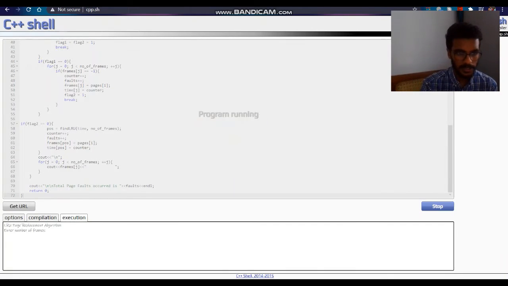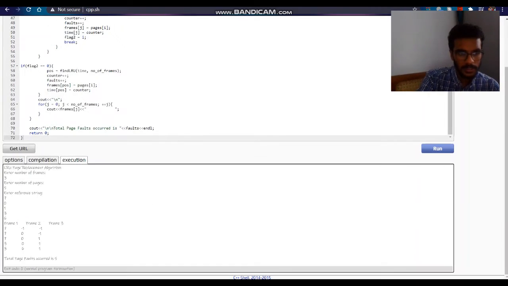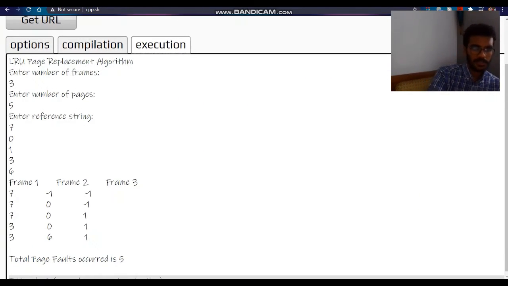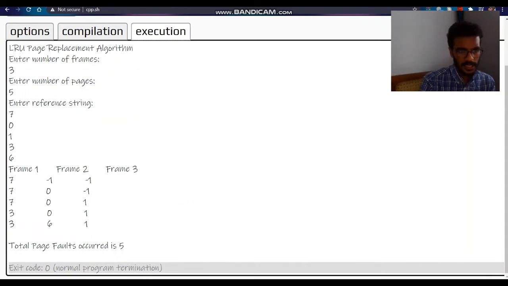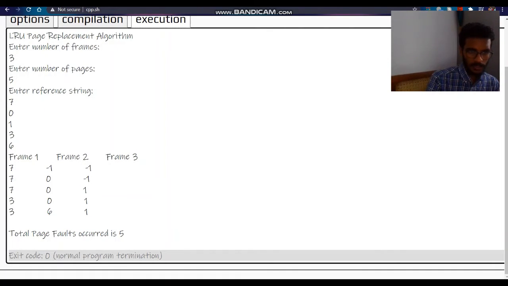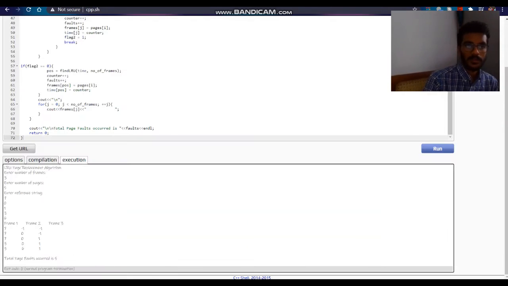We just run the program and see. Total number of frames I'm taking as 3. Number of pages I'm taking as 5. The reference string is 7, 0, 1, 3, 6. Frame 1, frame 2, and frame 3 variables are shown here, and the total page faults occurred is 5. According to the calculations, the total page fault in the LRU, least recently used page replacement algorithm, is 5.